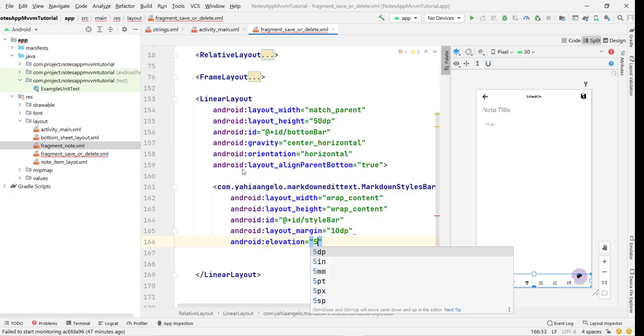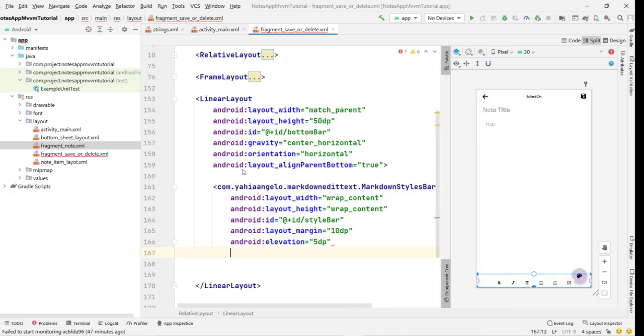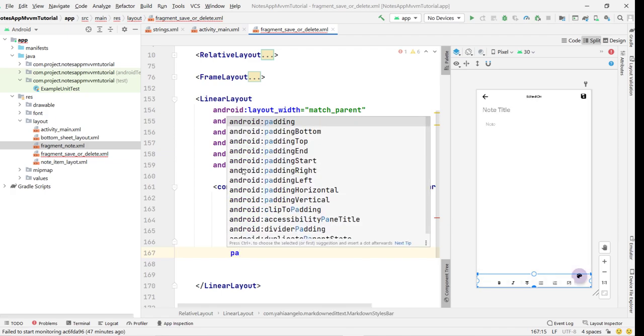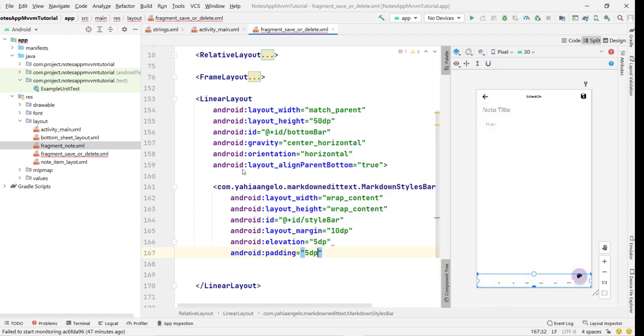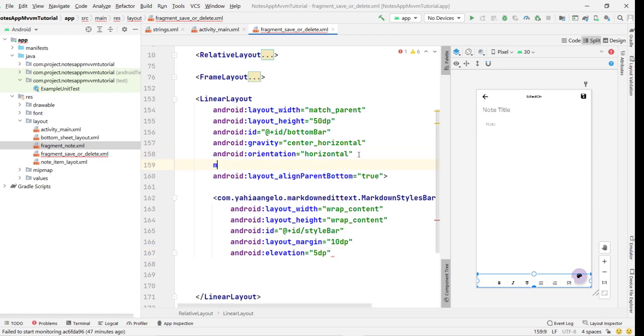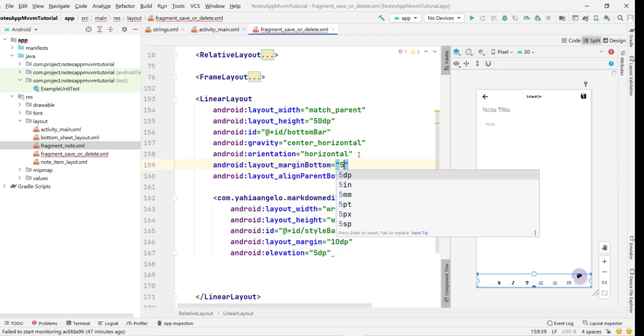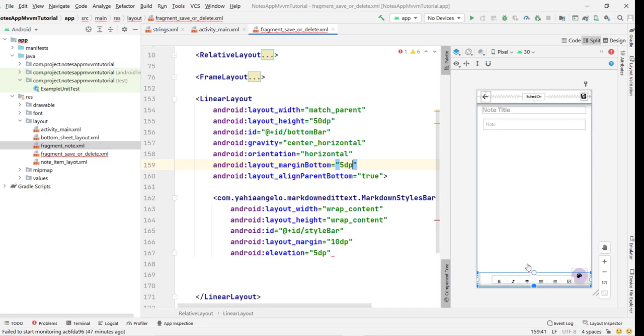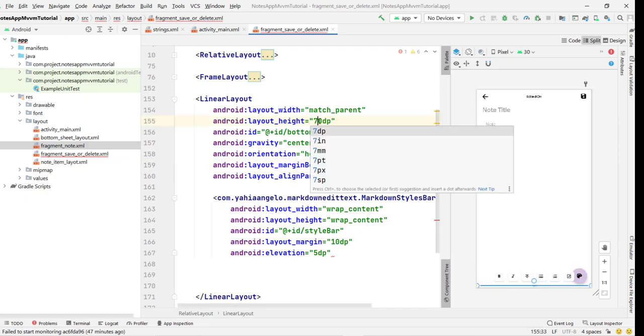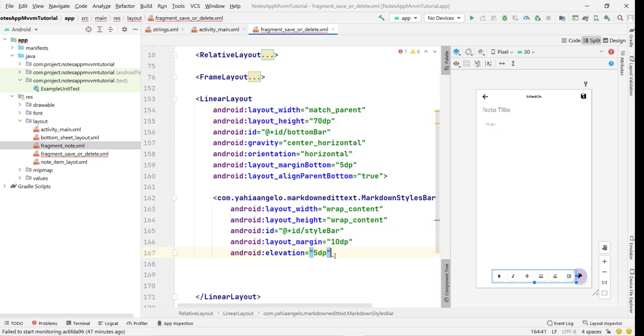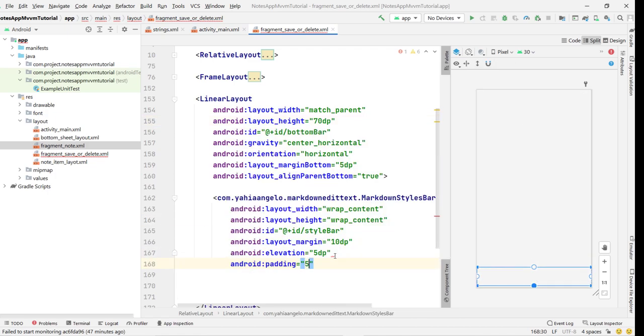Elevation is 5 dp, it is fine. Then we have a padding start, we can also give the padding of 5 dp. And here we have to give the margin bottom, so I give the margin bottom 5 dp. Instead of 70 dp we can give this, so we can easily give the padding also 5 dp here.